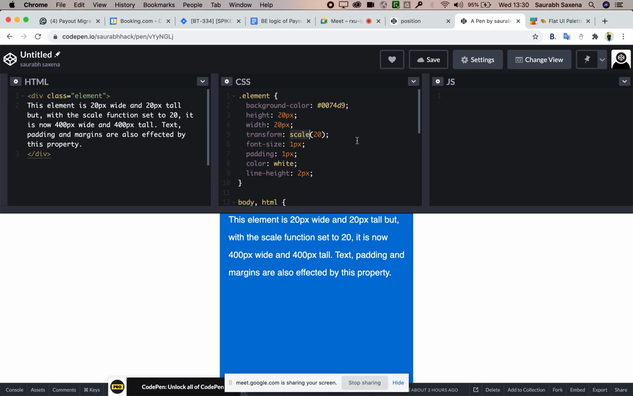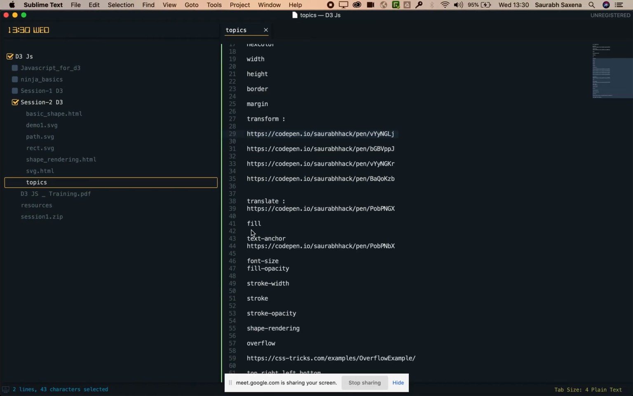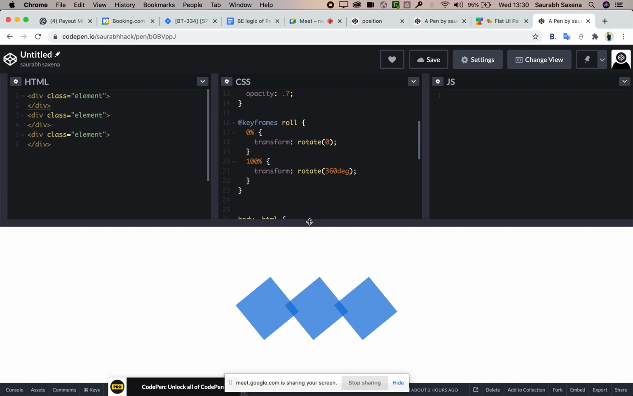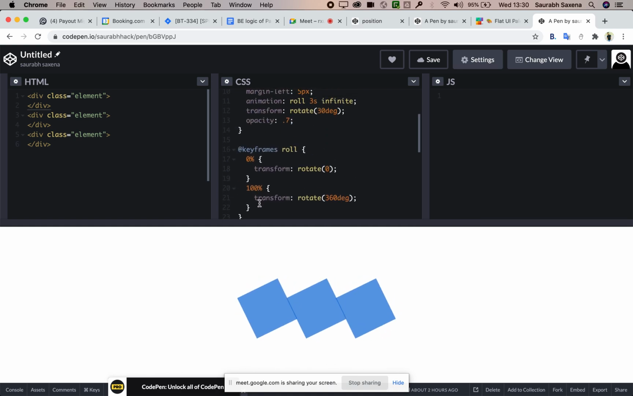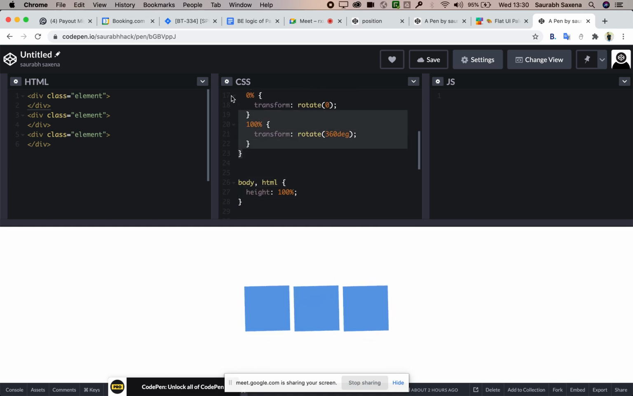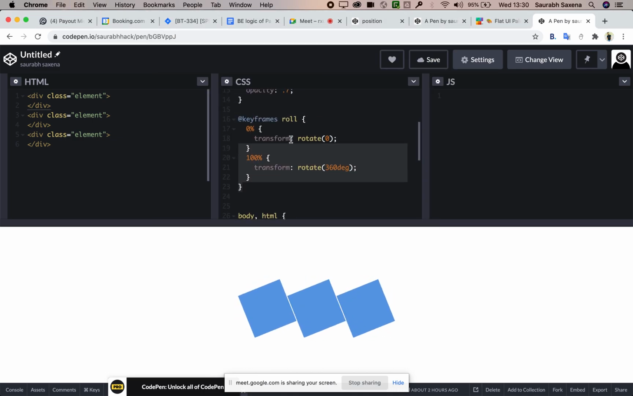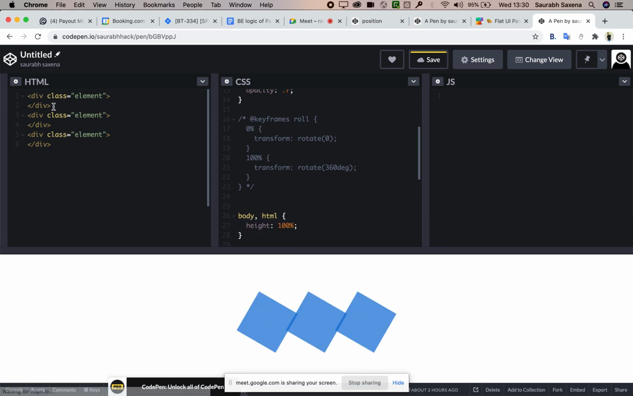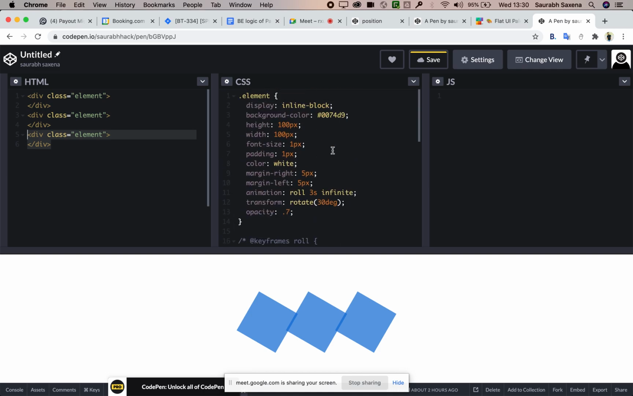You must have seen a lot of other examples, like see the other one. So you have rotate also. So this is rotate, right? I have given animation, but let me just remove this animation for now. Okay, so we have given 3 divs here, and we have set the background, height, width. We have given display inline block.